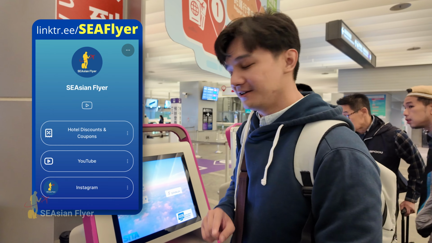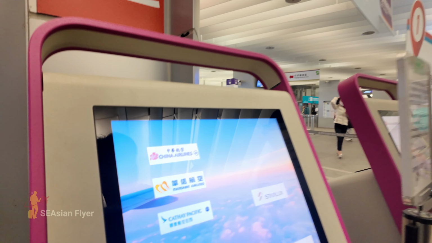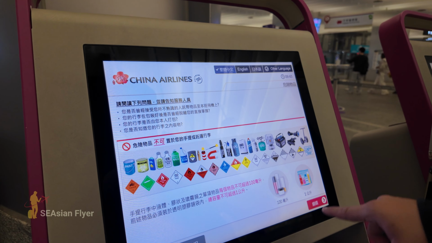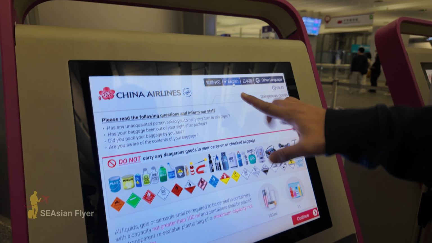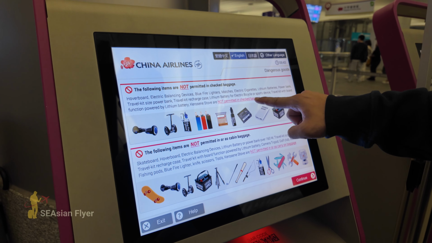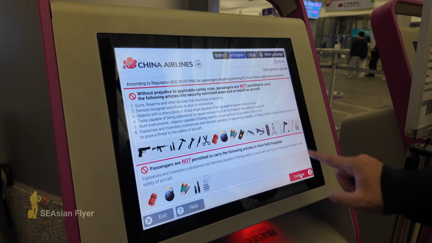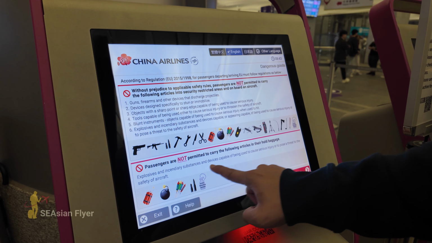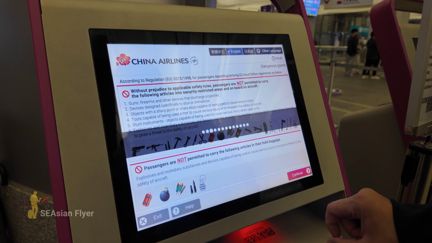So I'm flying with China Airlines, and it's among the airlines that can do in-town check-in here. So select China Airlines. So English. I don't have any of those. I don't have any of those either. Don't have any of those either.